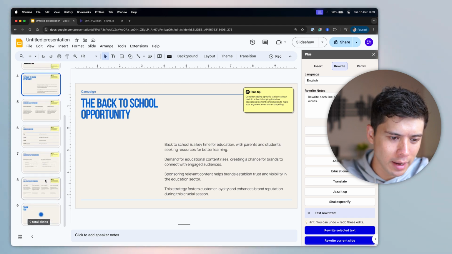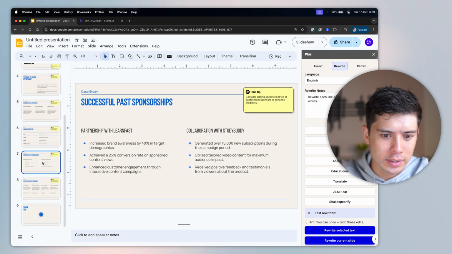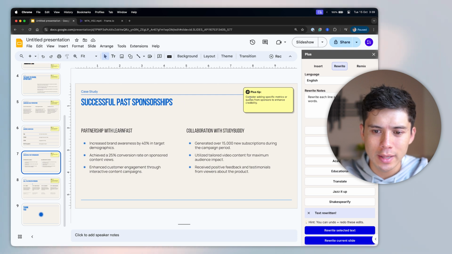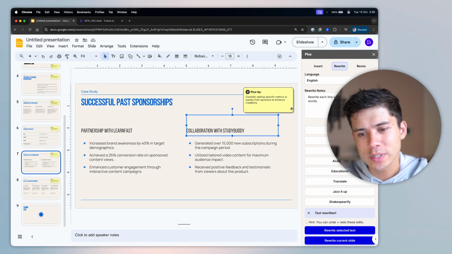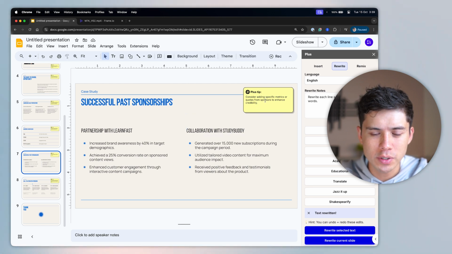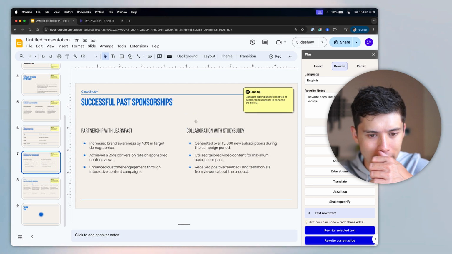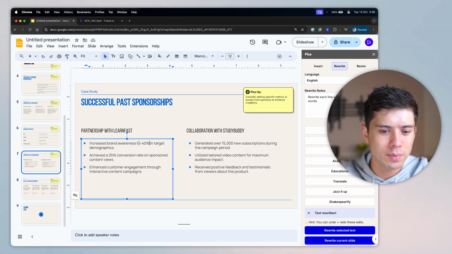I also like how when I go to successful past sponsorships, Plus will give you specific tips. For example, with this successful past sponsorship, consider adding specific metrics or quotes from sponsors to enhance credibility. I think that is really important. We've already got some examples here.